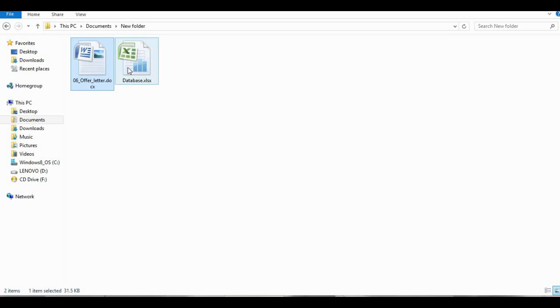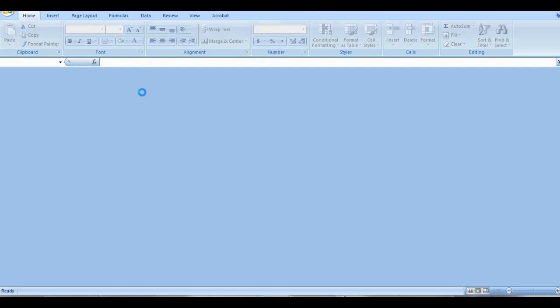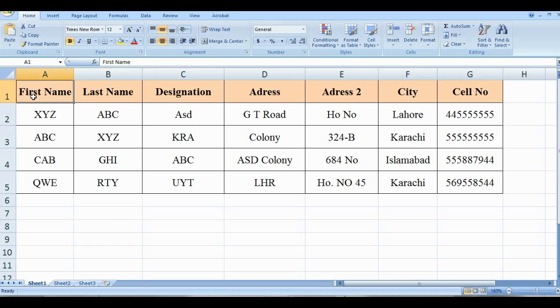So let's see a database example. Here it is. First is the first name, last name, designation. If you want to add a designation, let's say you want to send a letter to internal staff officers, and then the address through line, etc., city and cell number. Under first name, last name and designation, there is the first candidate, second, third, and here is the fourth candidate. So I have designed only 4. You can add 20, 30, 50, whatever your requirement is.